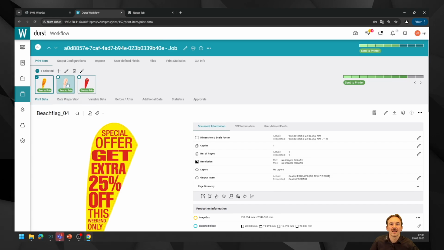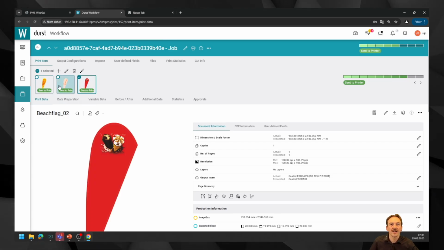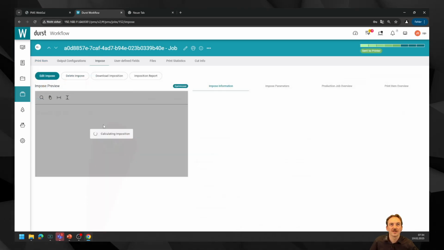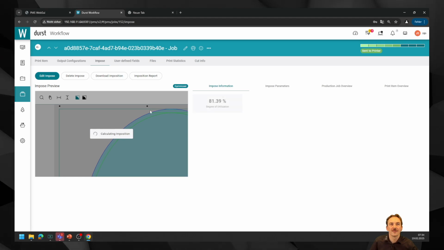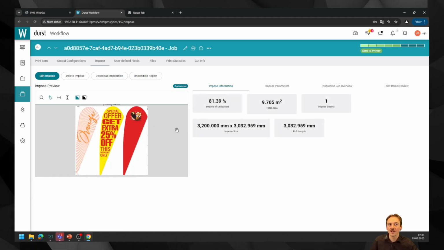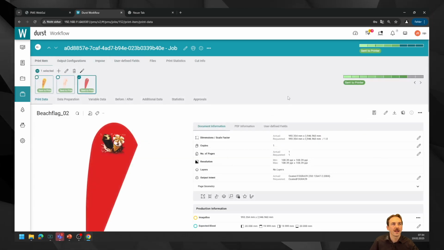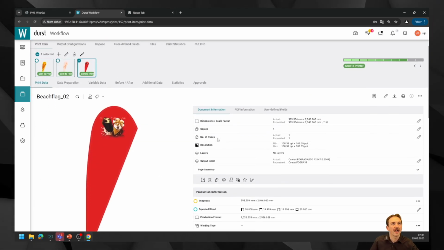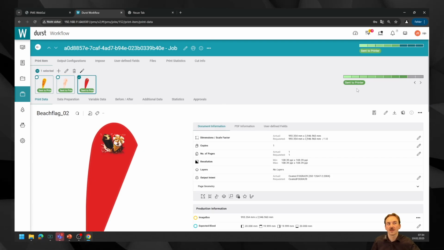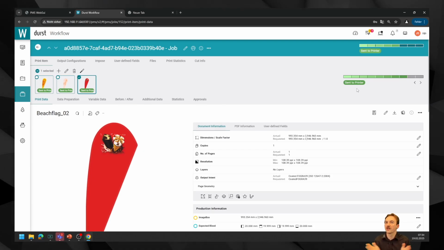Then they're looking fine. Then when we check the imposition, we have here our impositioning. It's also fine. Also the right output configuration. Everything good so far. And also here when we check the status, it got sent to the printer, so the whole process is done.